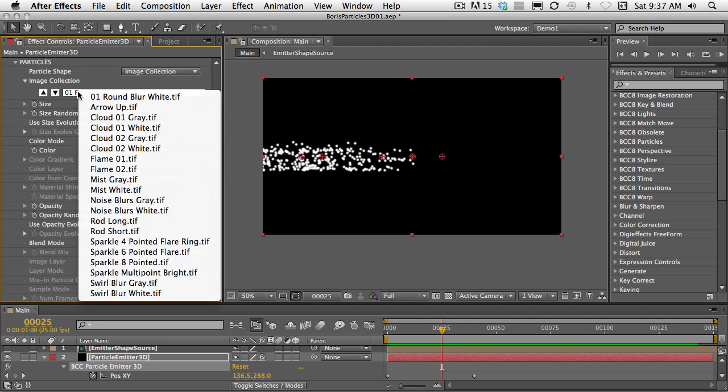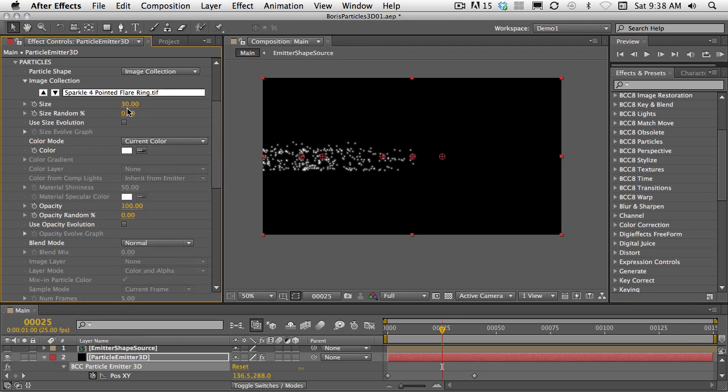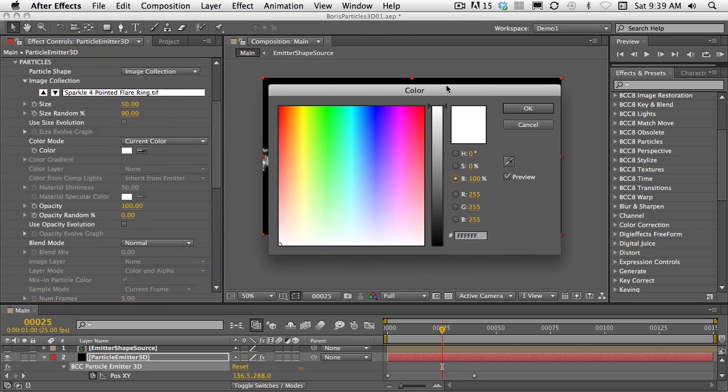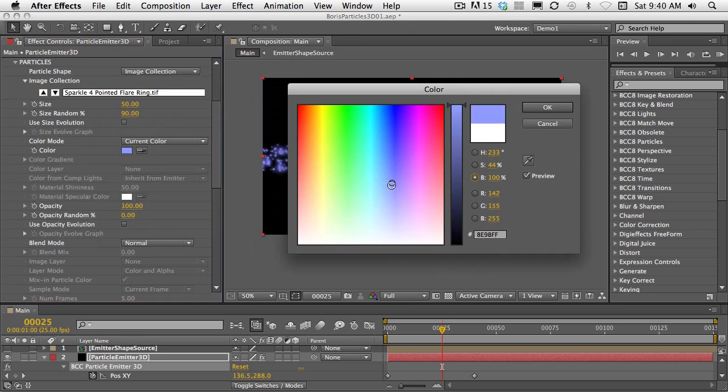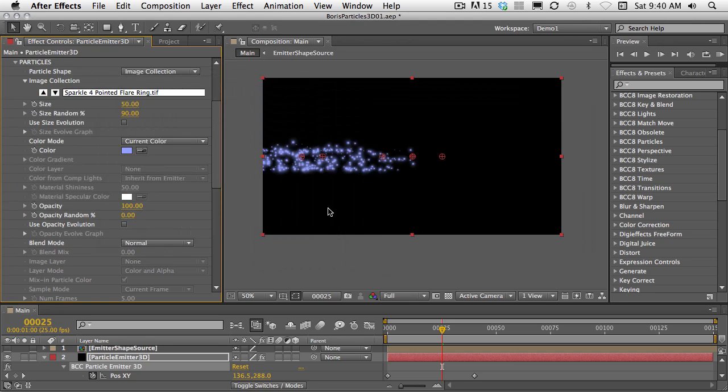Here under image collection, you can choose different kinds of particles. There's a nice big long list of particles that are shipped with Boris Continuum Complete 8. You can also create your own particles as .tiff files and save them in this list. I'm going to choose Sparkle 4-pointed flaring, and I'm going to increase the size to 50. Take the size random up to 90. Let's choose a color other than white. This color here. And finally, change the blend mode to add.